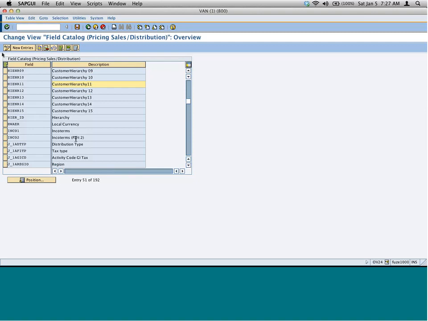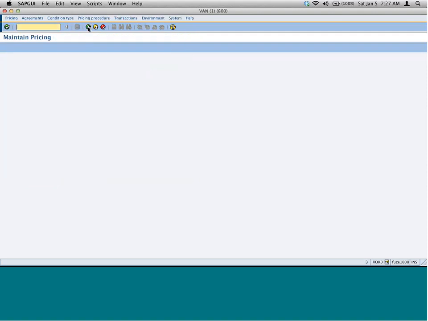Okay? This is the field catalog. Field catalog is a list of fields that can be used as the basis for your pricing. And when I mean pricing, I'm using a generic word. It could mean price, discount, tax, surcharge, freight, any of these. Okay? This is the field catalog. The next step is a condition table.